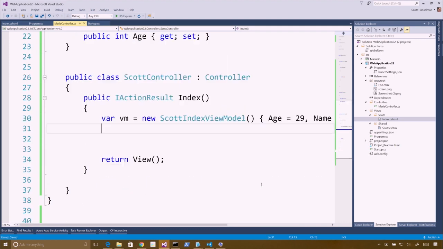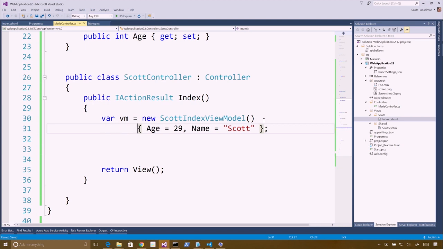Okay, so now that is a Scott index view model. It's in this object, and it's ready to go. Now, let's pretend that came from the database. Okay, let's just pretend there's some database out there. It comes from wherever. This is part of the magic of the controller. Where did it come from? I don't care. Doesn't matter.